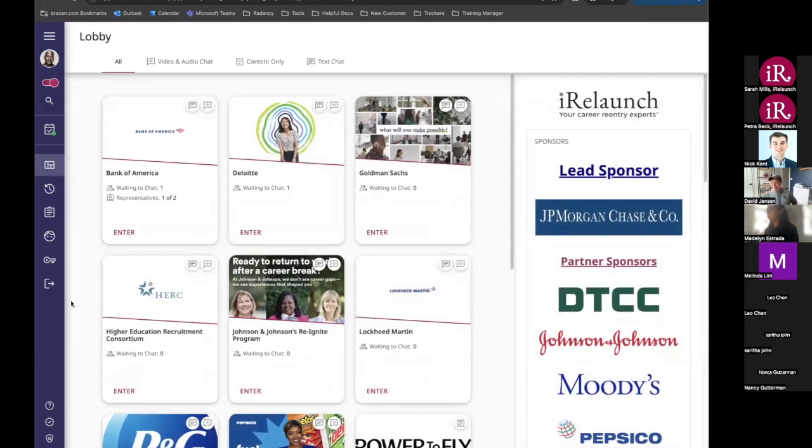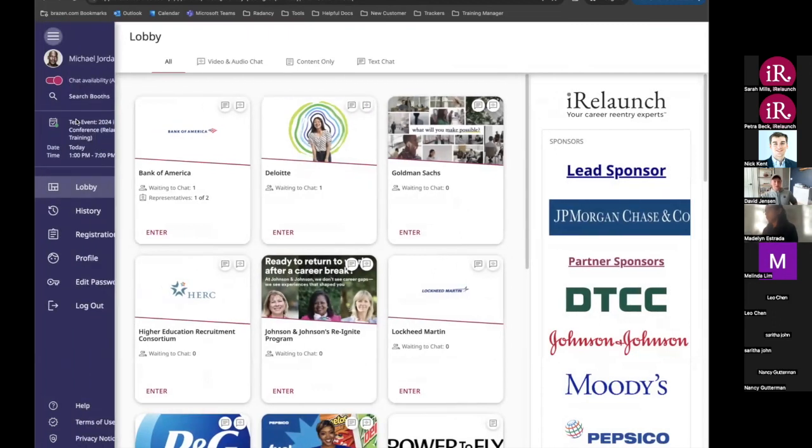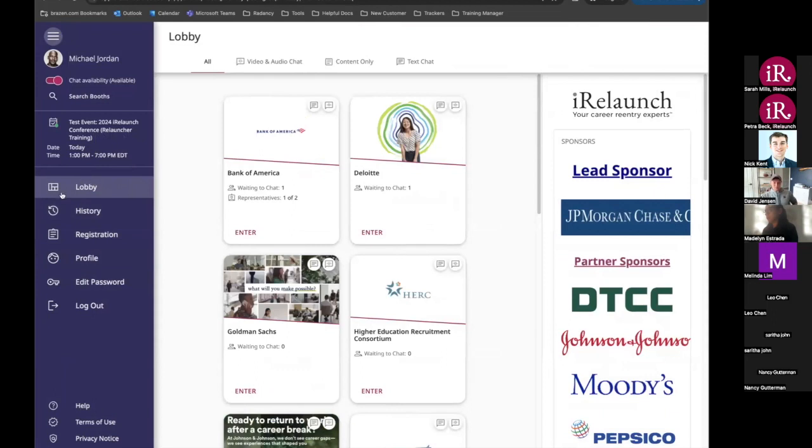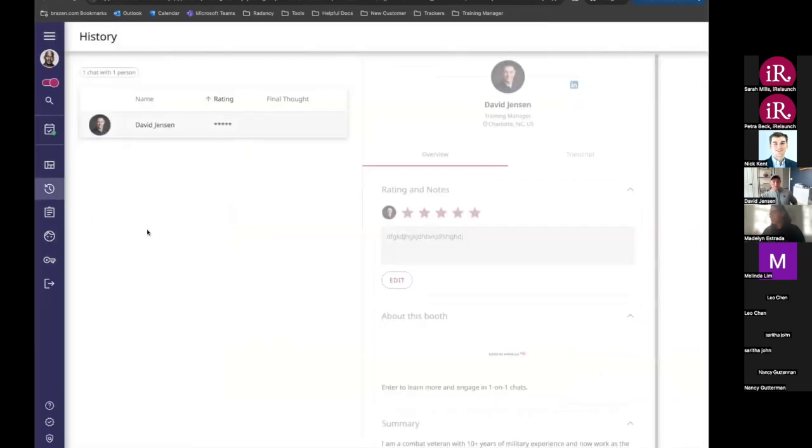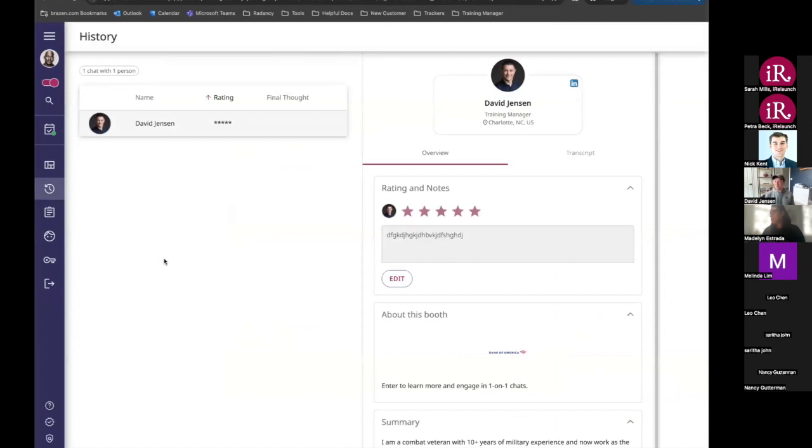One of the last things to show you, back over here on the left-hand side, you have your lobby, your history, your registration, and your profile. Come over here and check out your history. This will be available to you at any point during the event, and then for up to 18 months after the event is done. So maybe your event's on a Friday. Well, that Monday, you can come back in, click on your history, and now you can see all of the recruiters that you chatted with.